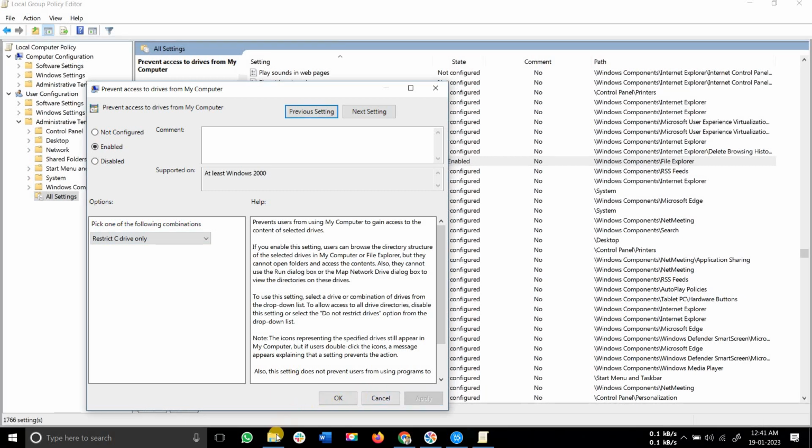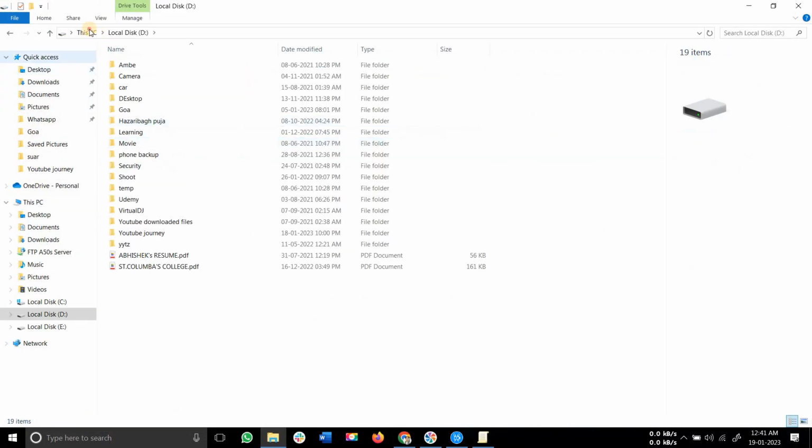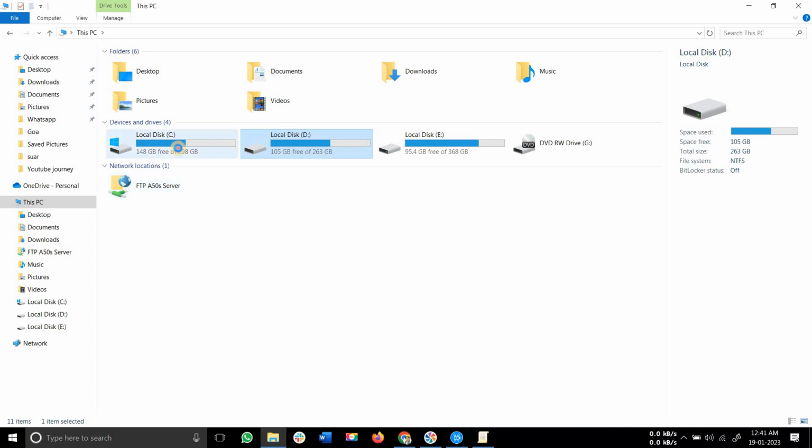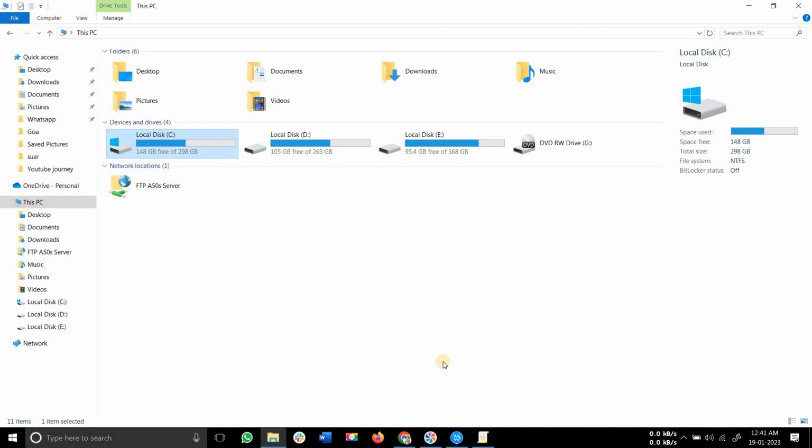Then, as you can see, I can access the D drive, but when I try to open the C drive, it says the operation has been cancelled due to restrictions in effect on this computer. Please contact your administrator. So okay, and this is our final result.